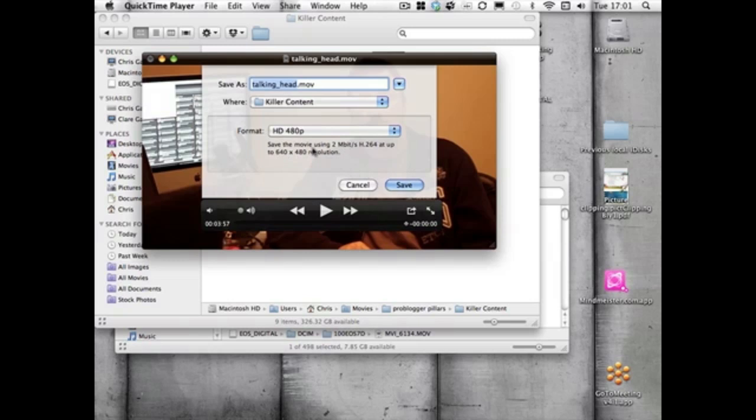As you can see, it says save the movie using 2 megabits H.264 to 640 by 480. The only bit you really need to concern yourself with there is that H.264 is a really high quality video format which is taking over from Flash. So if you've heard about exporting as Flash movies before, I actually recommend you export as H.264, however you're supposed to pronounce that, because that'll work on a computer, a smartphone, and the iPad, and more people can use that. And it's becoming the dominant format now.